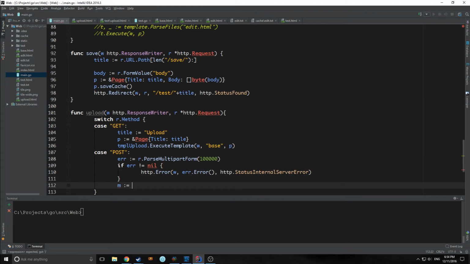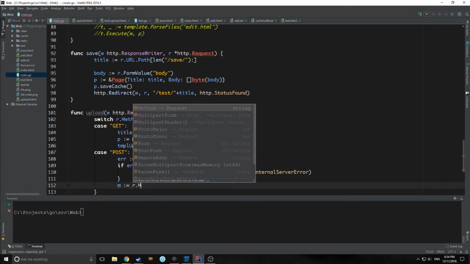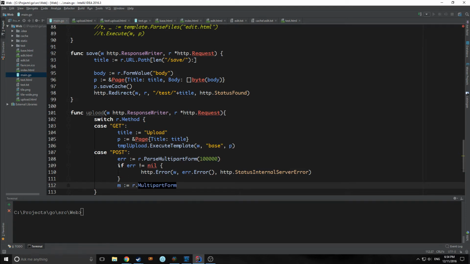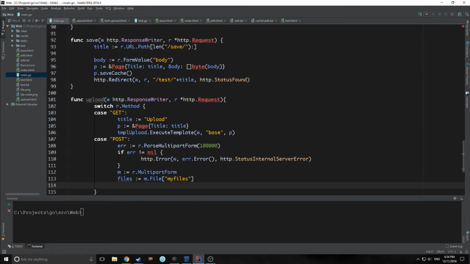Now we're going to create a variable called m, and this is going to take in the multipart form. So this is basically just identifying the form. Then we create a files variable, and this is going to take in the actual file that we're inputting, and this file is going to be called myFiles. So technically we can allow the user to input multiple files at once.